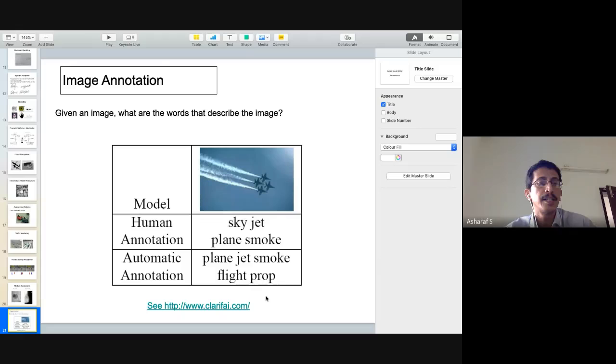Image annotation, right? You can say, okay, there are four fighter planes in the sky or whatever. So basically you have an image. Can you write a sentence about the image? That's the problem. Such systems are being built, and there are algorithms which do it today.